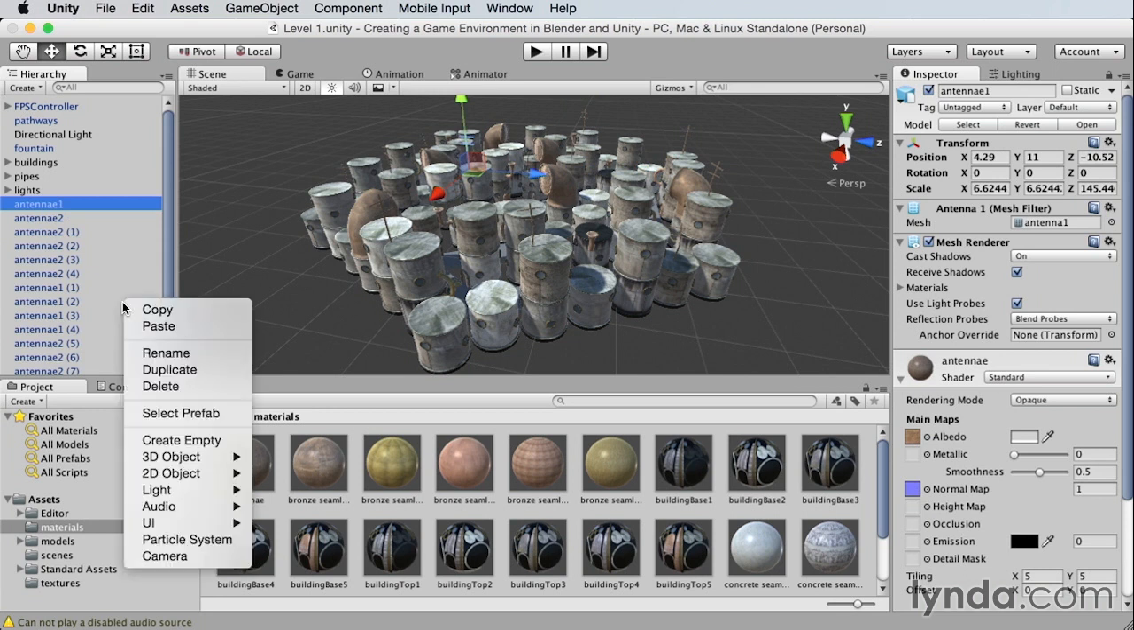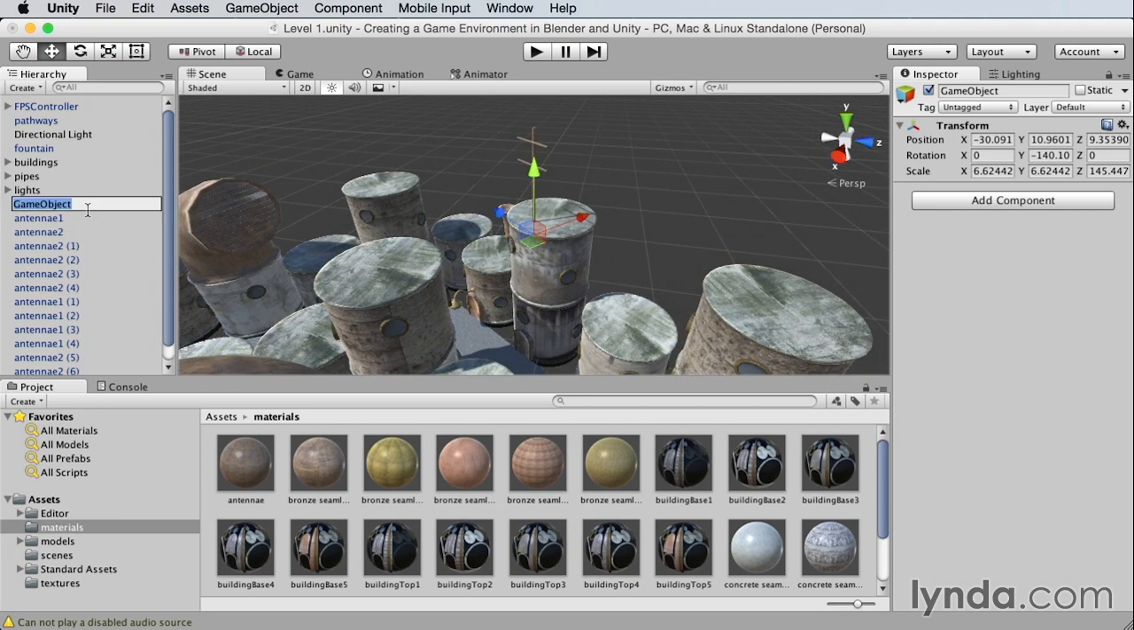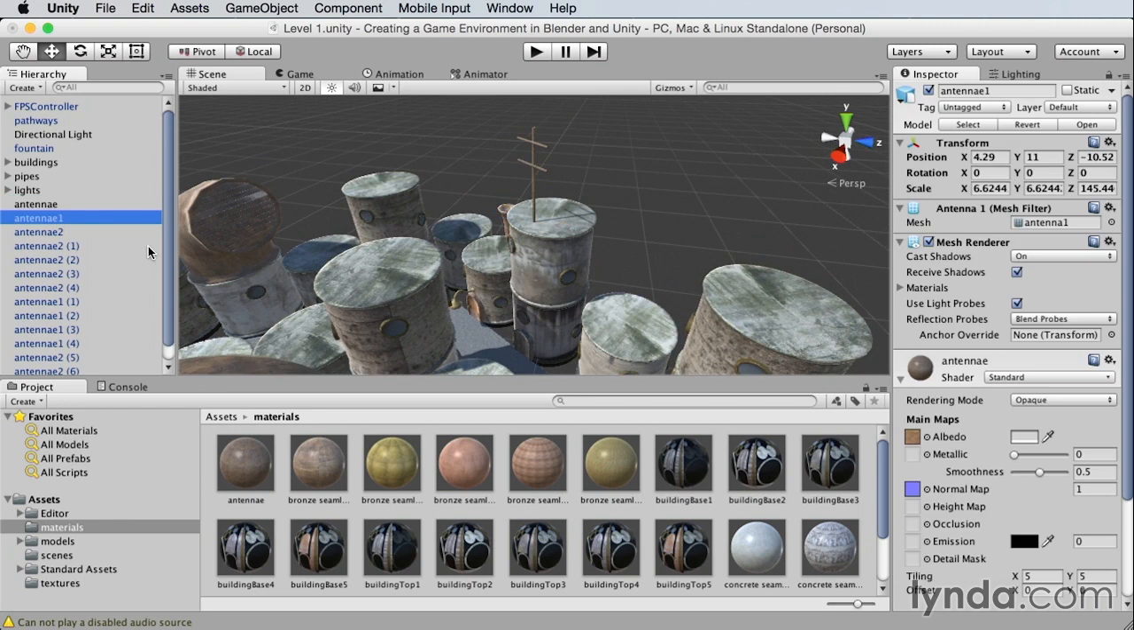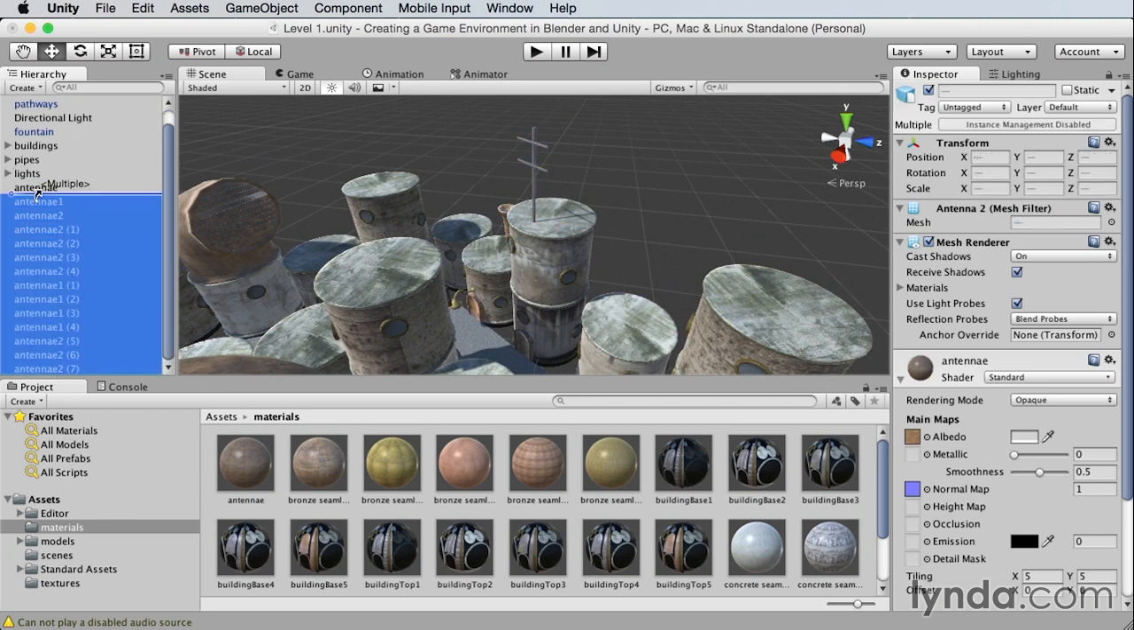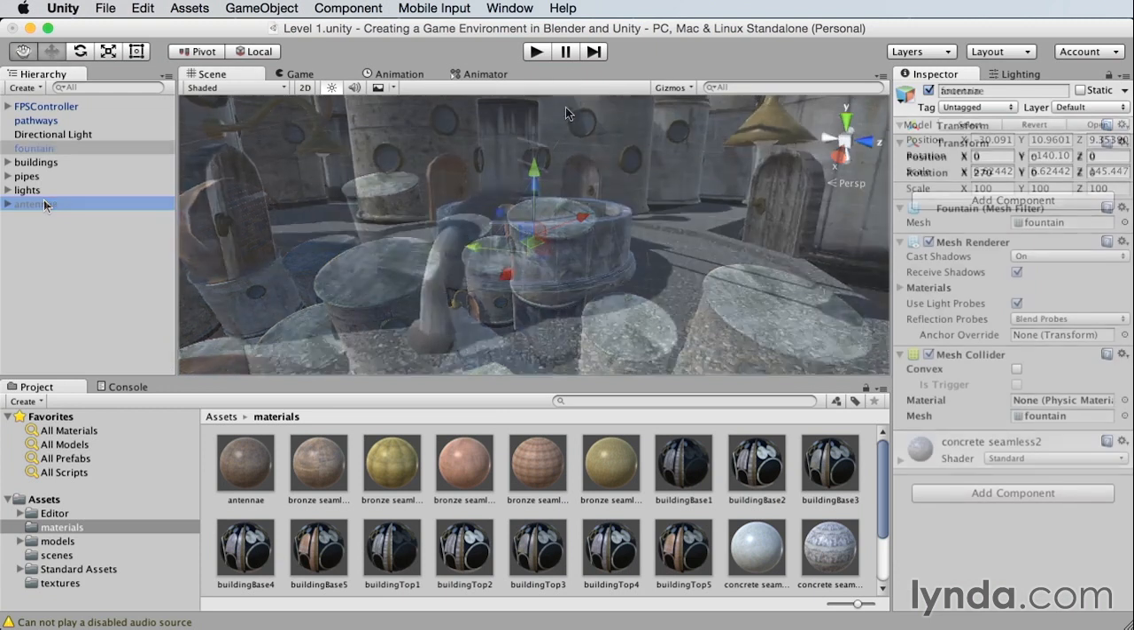So I'm going to right click and choose Create Empty. And that creates an empty game object. Now it's created it underneath that antenna. So I'm going to click and drag it up out of that group there. And I'm going to rename this antenna. And I will then take these objects here and drag them into that group right there. So they then become a part of this antenna group.